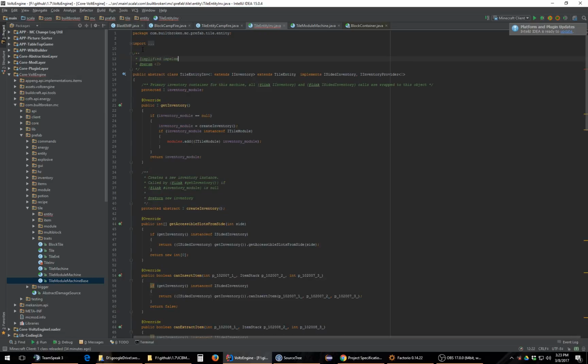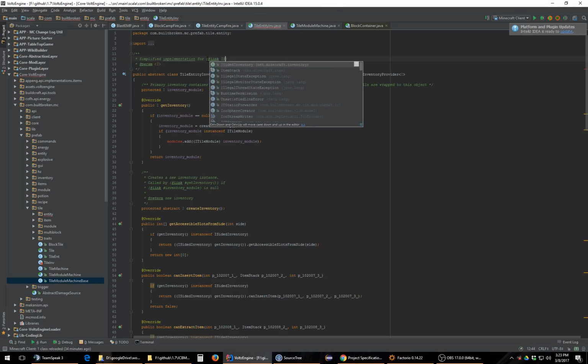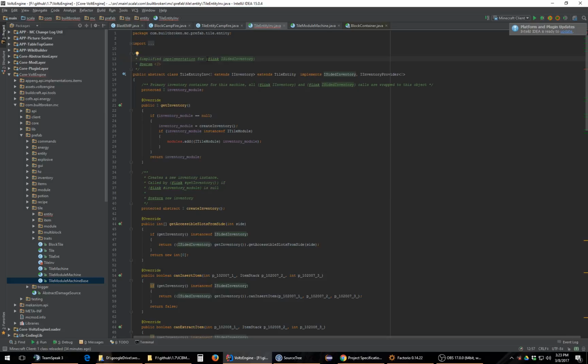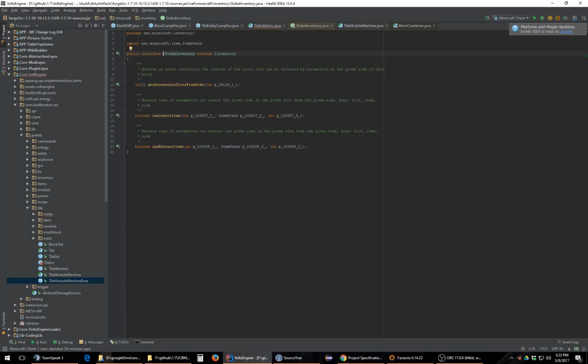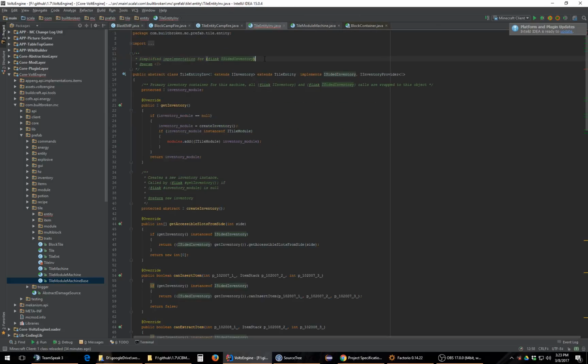Simplified implementation for ISidedInventory. Actually, we need to do it a different way. At link ISidedInventory. When you do at link, what this lets you do is, if I click here, I can then go to the class file. That's all that really does. It helps with your documentation.